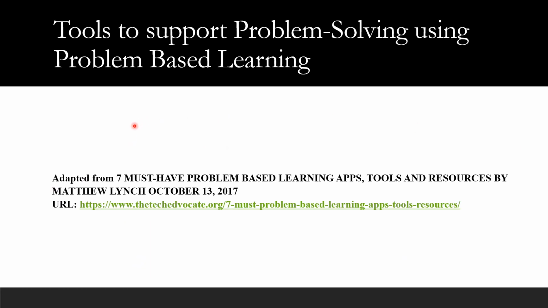Now let's proceed with the tools to support problem solving using problem-based learning. Problem-based learning can radically change students' learning. Rather than stuff students full of facts or material to memorize, problem-based learning encourages students to solve problems independently or in groups to find solutions. Additionally, problem-based learning is student-centered, which is where all education is headed.